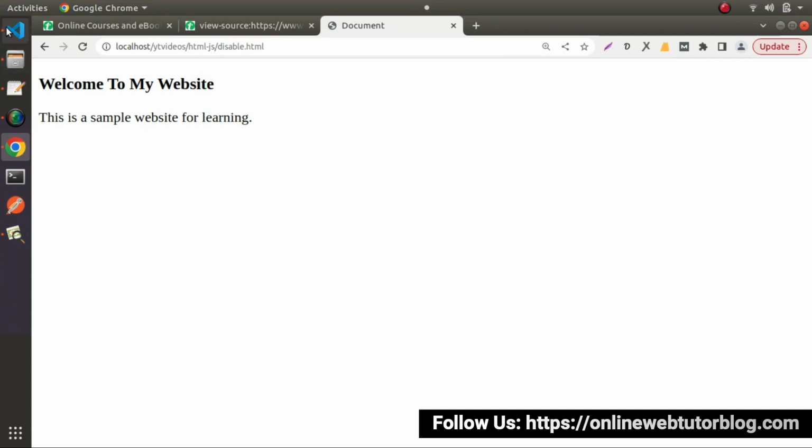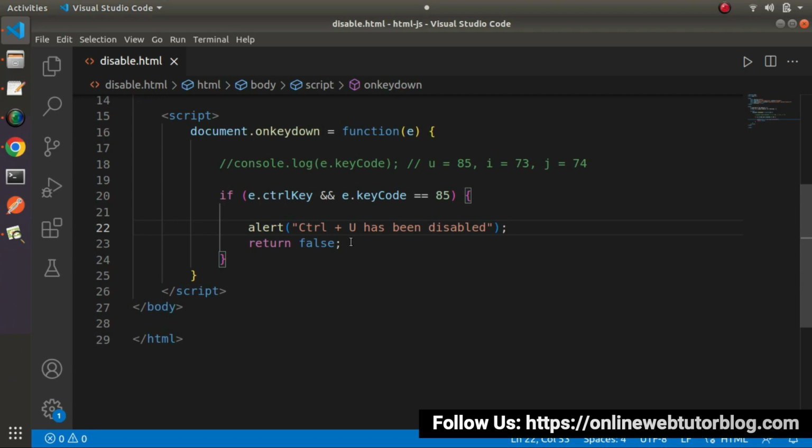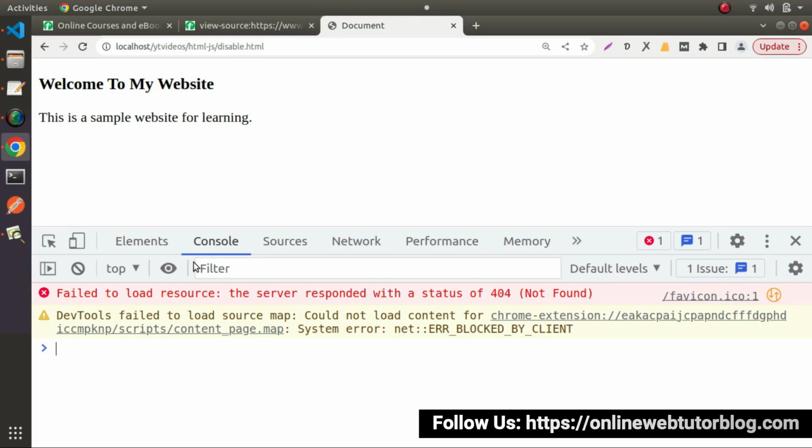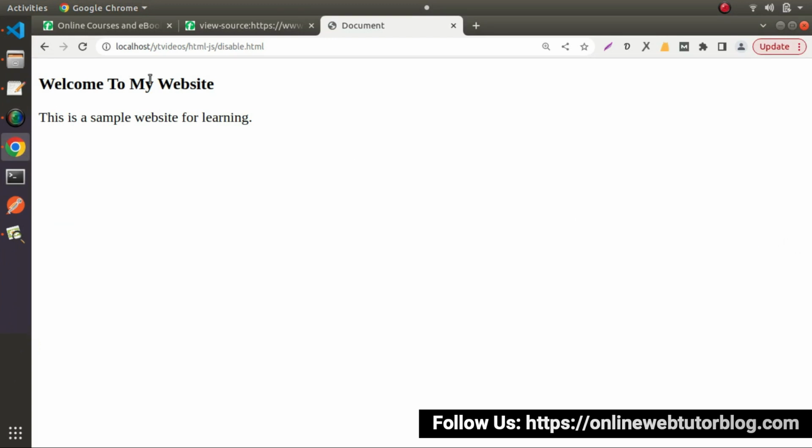Let's see another option, that is Ctrl Shift I. So if I go here, let's comment this line. First let's see, if I go here, let's reload this page. So I am pressing Ctrl Shift I. Now we can see the console tab of this developer tools. So this is the option we need to disable here.